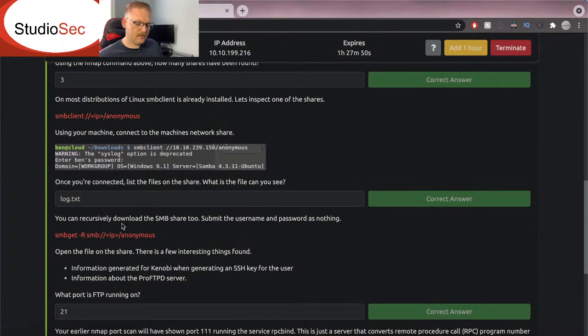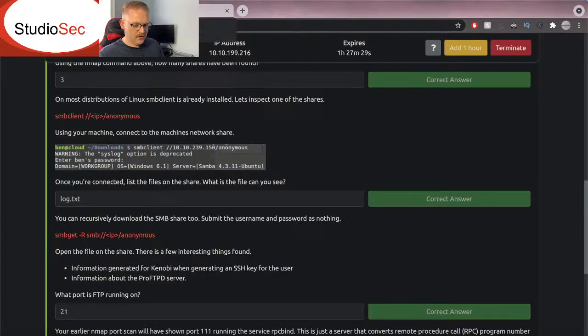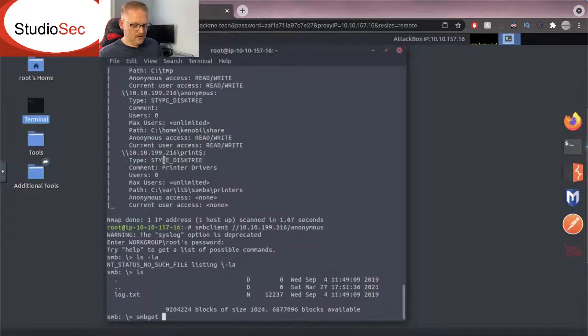You can scan, or you can recursively download the SMB share to H3ll0. Submit the username and password as nothing. So we're gonna just download this thing. How fun is that gonna be? Okay, so I guess we just do this in the same SMB get. And then what was the other part? Recursive SMB. So I guess that's what that is. I don't know if that's actually what that capital R stands for, so don't quote me on that.